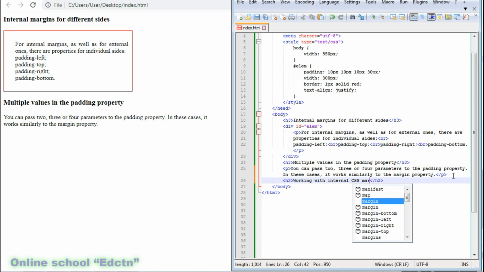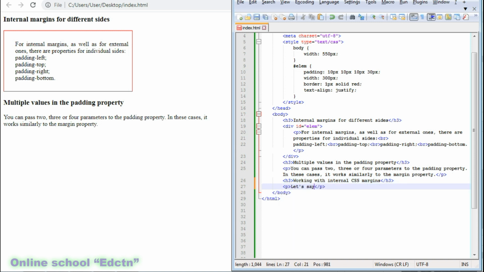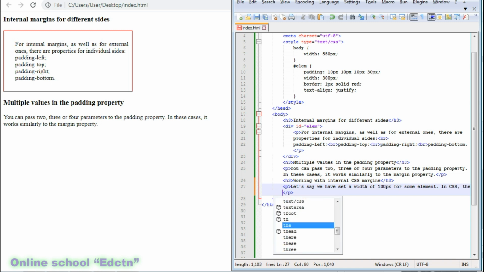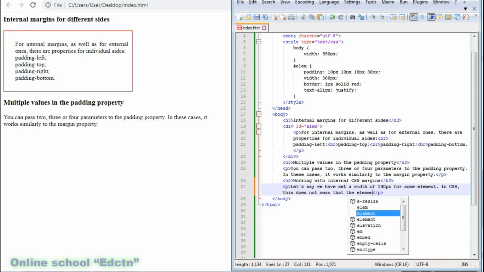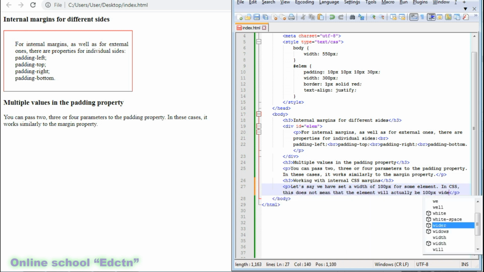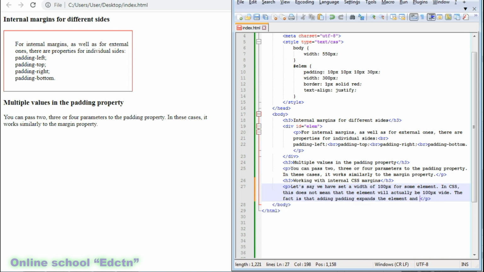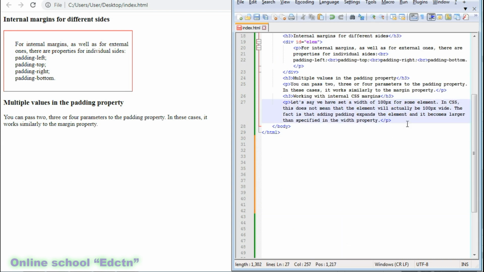Working with internal CSS margins. Let's say we have set a width of 100 pixels for some element. In CSS, this does not mean that the element will actually be 100 pixels wide. The fact is that adding padding expands the element and it becomes larger than specified in the width property.